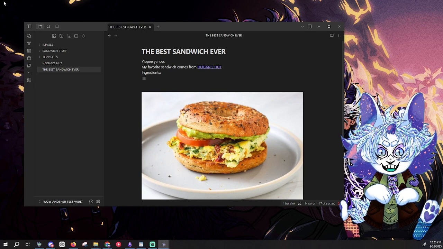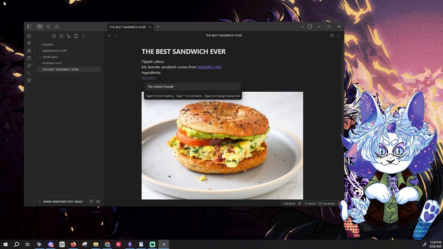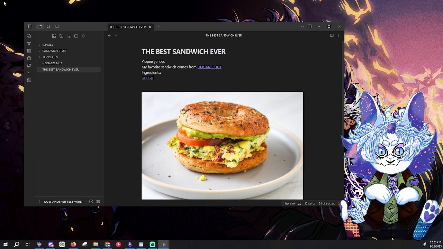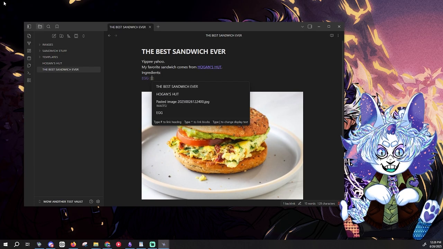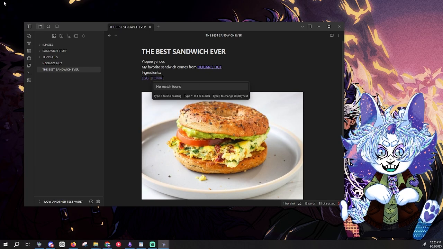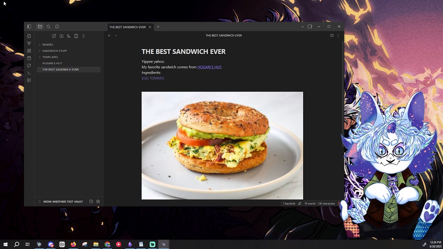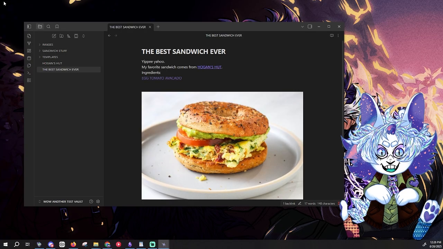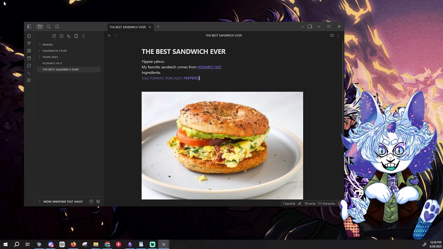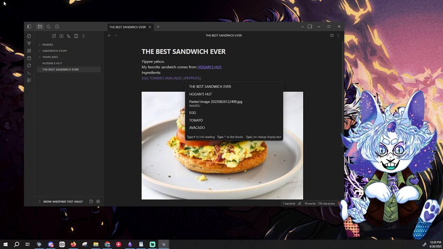And if we go into the best sandwich ever and we get into like ingredients, right? And we're gonna say egg. We're gonna spell a 3-letter word incorrectly. And we're gonna say, what's on here? We have tomato. We have some avocado. And I'm gonna say peppers are on here. Peppers. I have to use both brackets, because if you don't, it gets cranky.